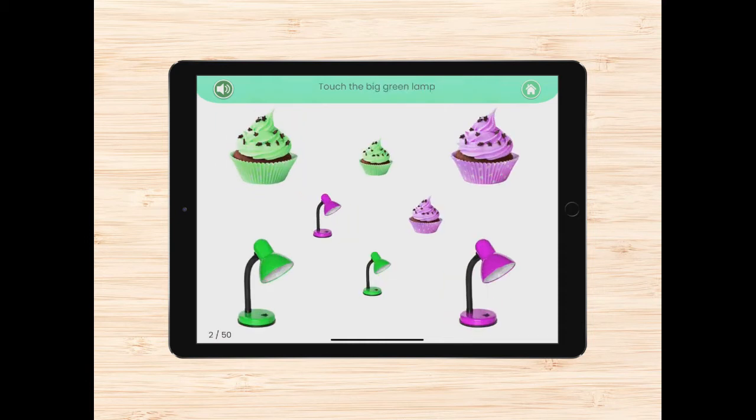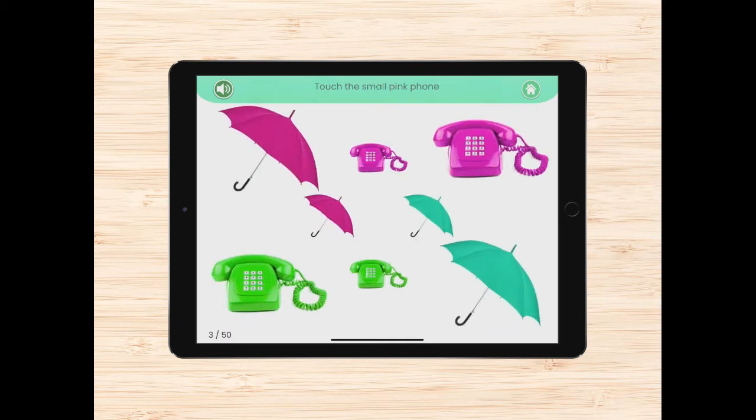Touch the big green lamp. Touch the small pink phone.